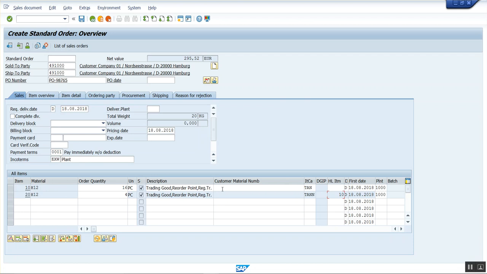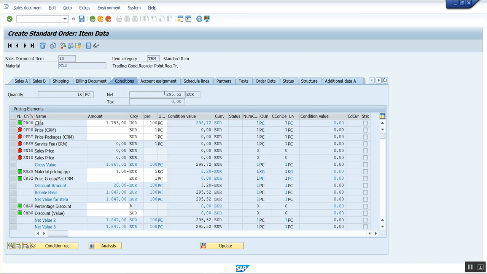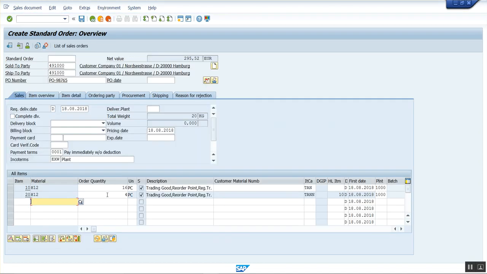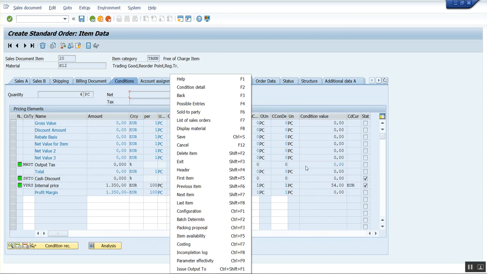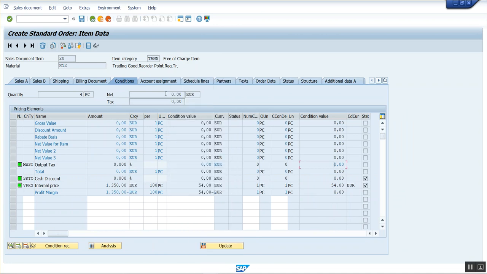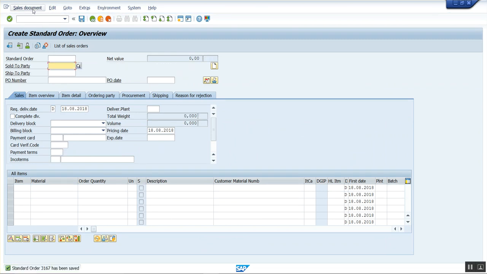If I go to the main item, we have a price here. If I go back and go to the free item, ideally there is no price. There is no price calculated. So this is how the inclusive free goods are calculated. So let's save this order. Okay, now we have saved.